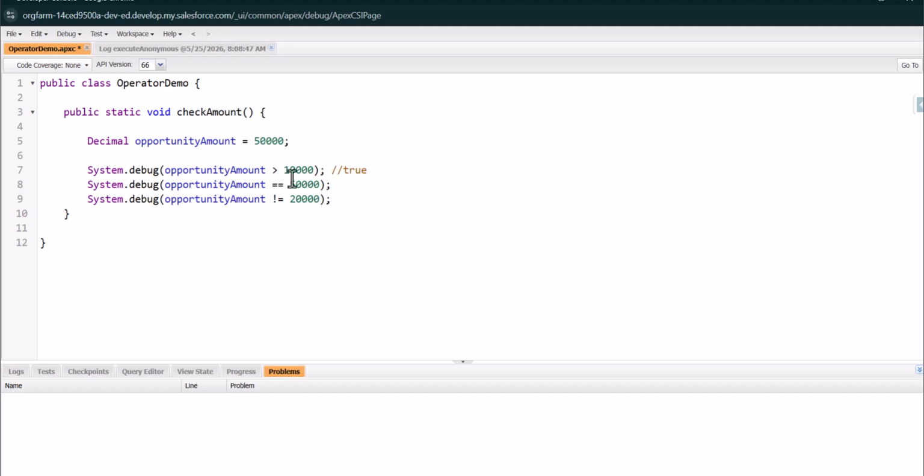After that, in the other debug statement we have, opportunity amount is equal to 50,000. Yes, 50,000 is equal to 50,000. This will also return true. And after that, we have another debug statement which is 50,000 is not equal to 20,000. So yes, this is not equal to 20,000, so this will also return true. That means after comparing these values with this opportunity amount variable, we got true as output.